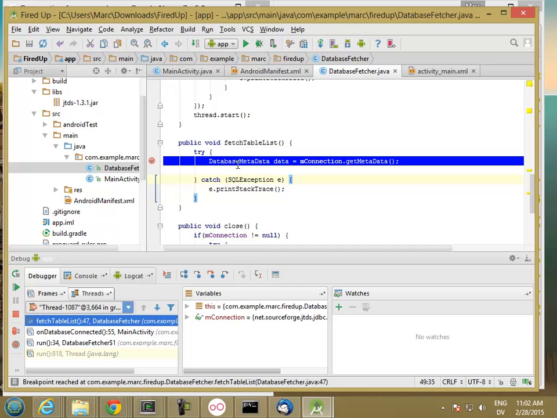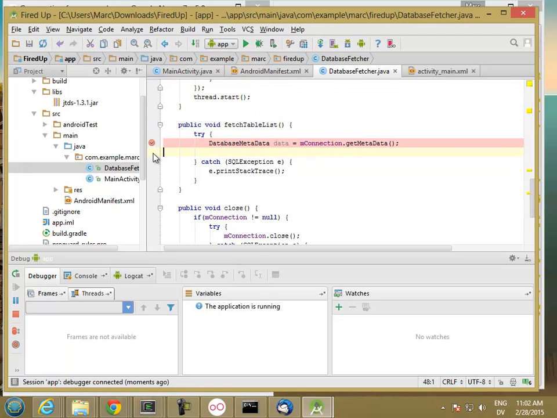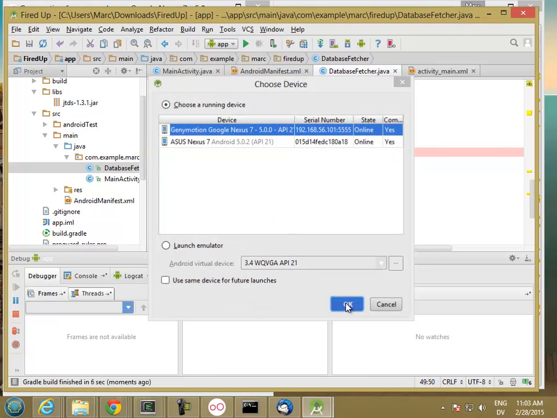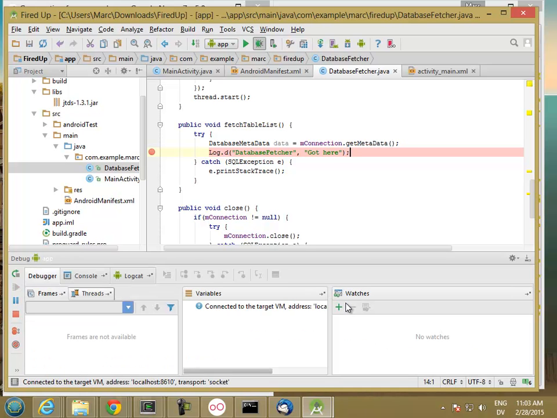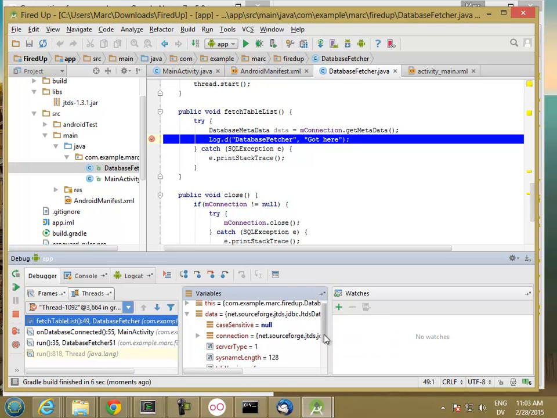Okay, so I got my callback now. So let's go ahead and step once. Let me continue here. And I just need to put a no-op. I need to put a line here that I can put a breakpoint on. So Log.d. I want to put the breakpoint after the data is fetched. Alt plus Enter for the Log. And let's run it again. Okay, so now I'm here, and under variables I have my data. So this is what I get back from the database.